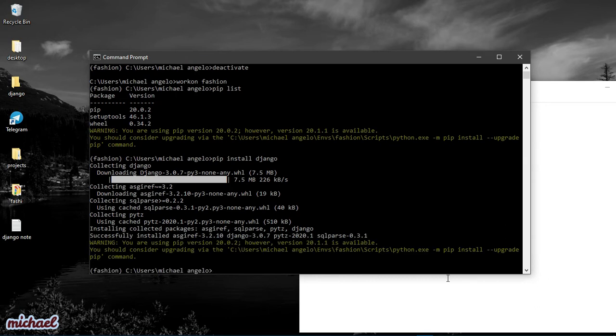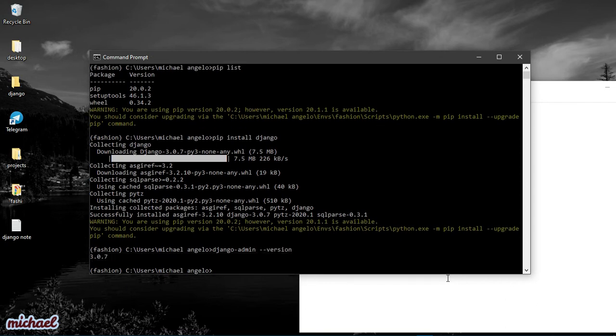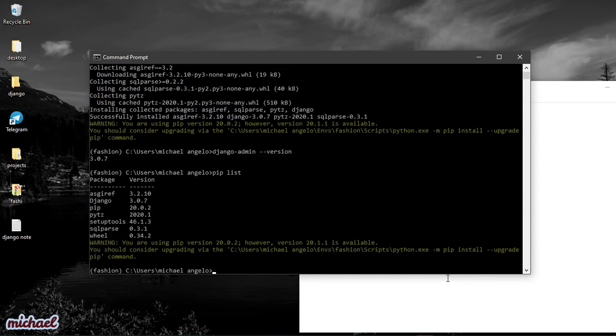Okay, well, now we have Django installed, not actually set up. We're going to run django-admin --version to check the version of Django we have installed. Now we can see we have 3.0.7, which is the latest version. We do a pip list. And we can see in the container, there you can see Django, pip and other things.